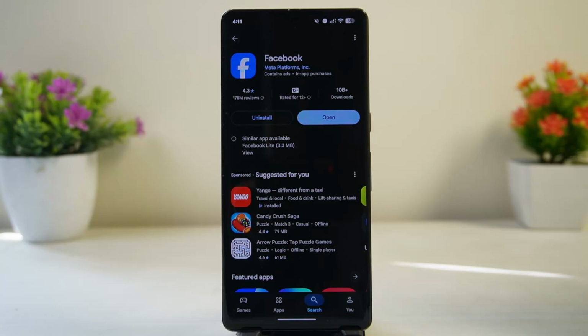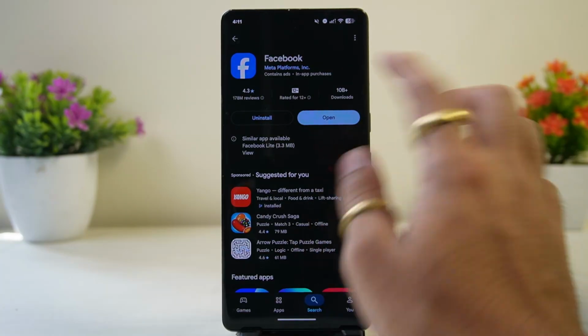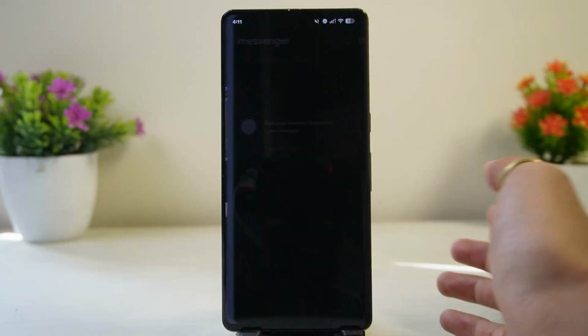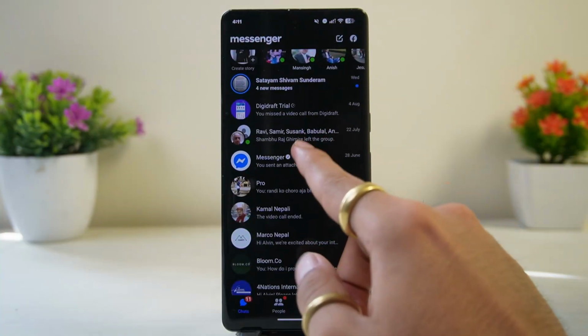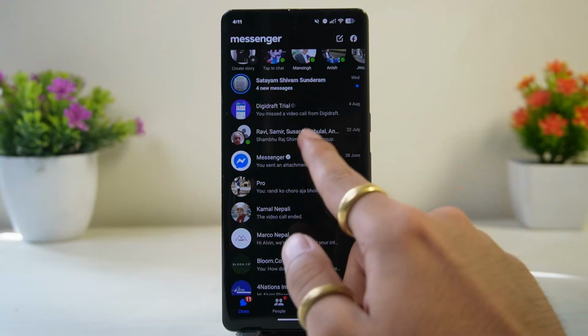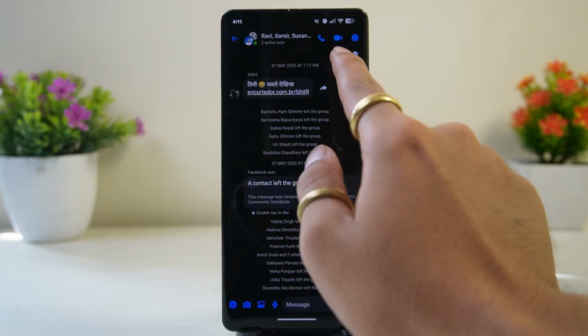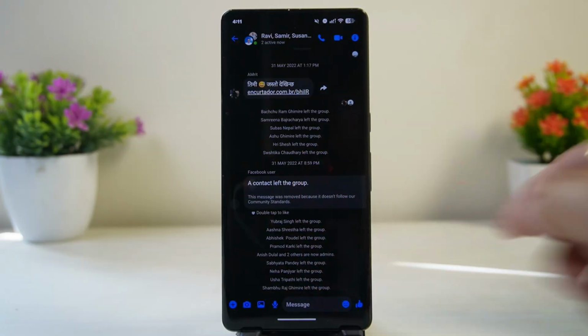So first things first, to use Messenger's Watch Together feature, you have to launch the Messenger application on your device. Once you open it, all you have to do is tap on the existing group chat. Once you open it, tap on the video camera icon on the top right corner. Then once your friends join the live stream, you simply have to swipe up from the bottom of the screen to reveal the call options menu tray.